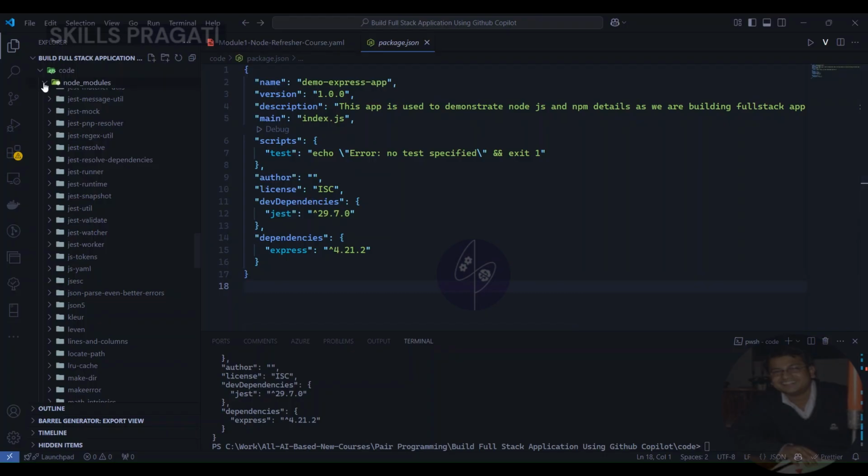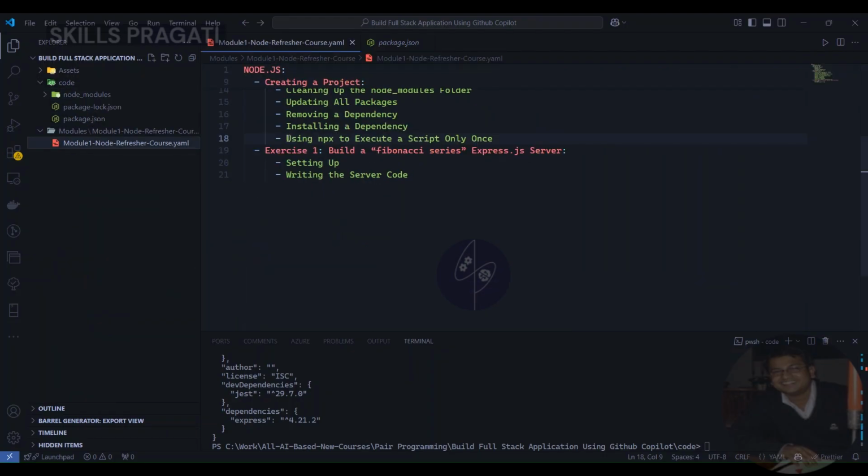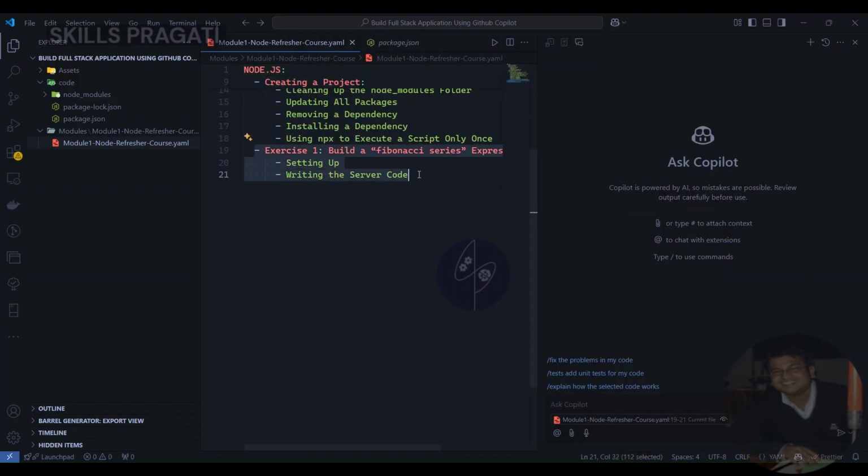Next, we have to create an Express project for the Fibonacci series. It has two parts. First, setting up the project, that we have already done. And next, we have to write the server-side code. So to build this server-side code, let's call our programming partner to help me with the steps to build this app. So I will click on this icon and then select GitHub Copilot Chat.